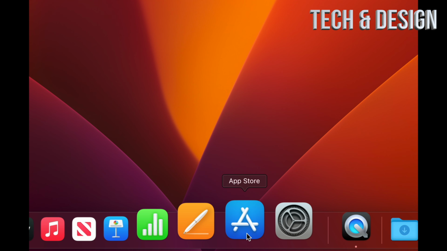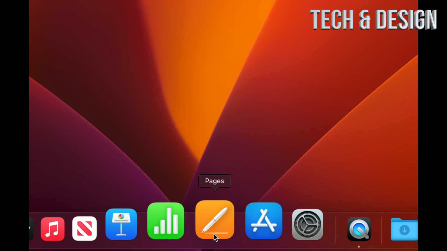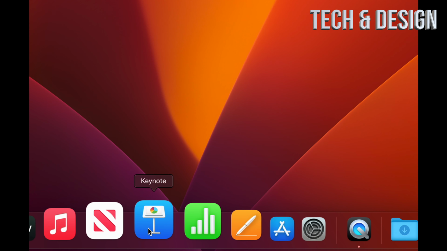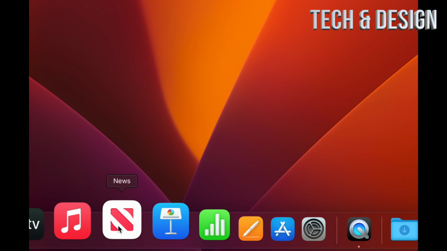App Store, that's where you're going to download stuff. We're going to go over that in a second. Pages, this is comparable to Microsoft Word. This would be like Excel. This would be like PowerPoint. Right here, your News, just tap on it and check out what it is. But this is where you read the news.